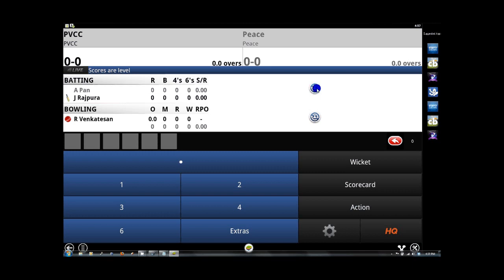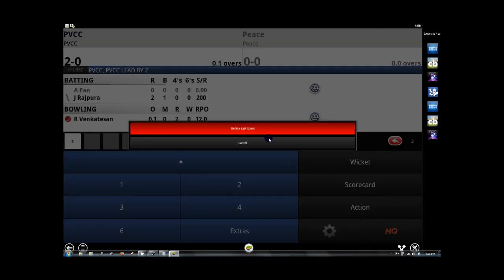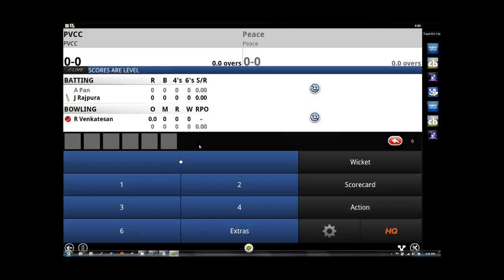In a case of a run out or mis-scoring, once you have made a score, let's say you accidentally hit two. Now if you want to redo the score, you can hit this red icon here and then delete the last two and re-enter it.